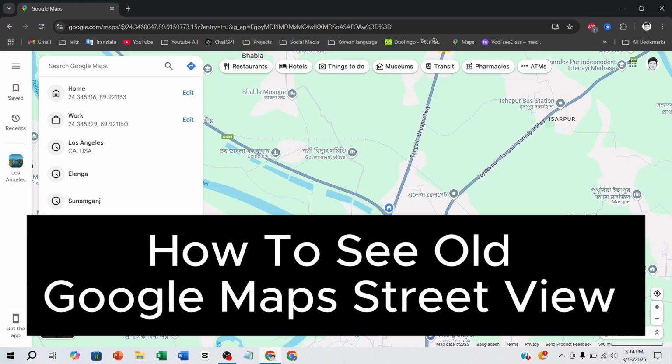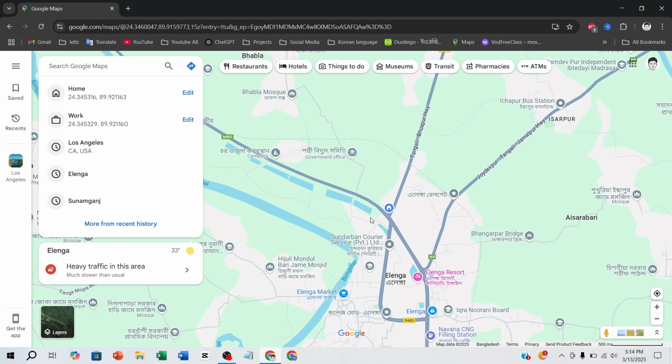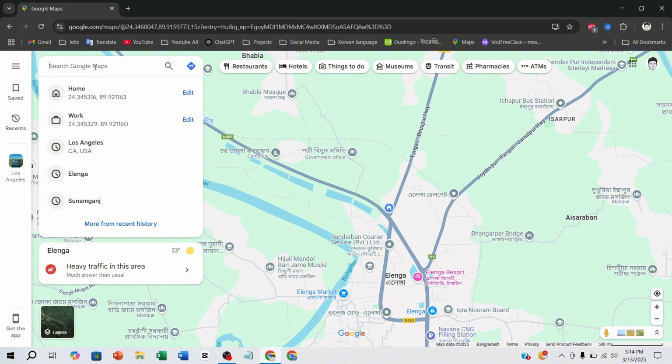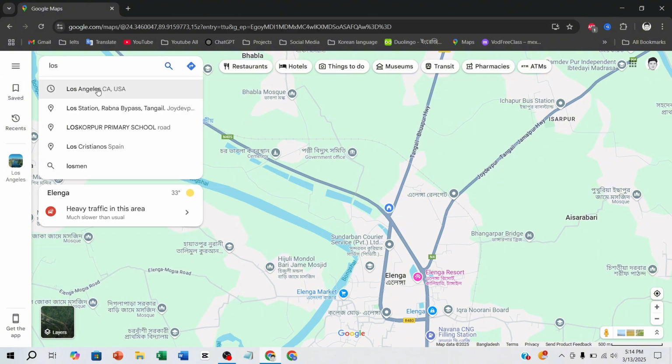In this tutorial, I will show you how to see old Google Map Street View. So let's get started. Open your browser and go to maps.google.com. In the search box, type your location or address, then hit enter.